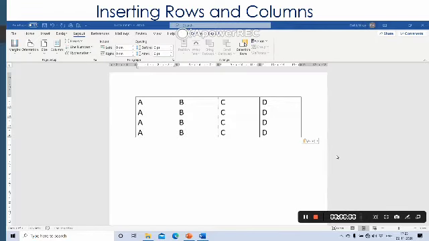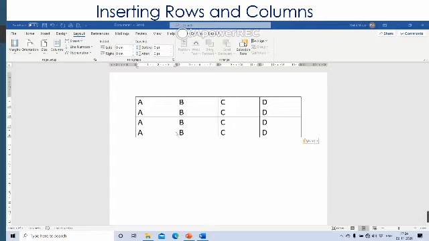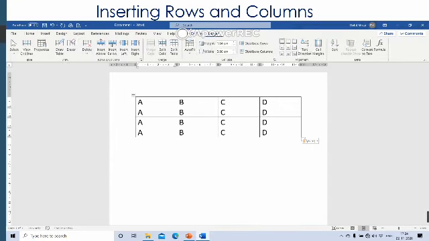Inserting rows and columns. First we'll see inserting rows. To insert a row, click anywhere on any cell where you want to insert a row and go to the Layout tab, click on it, and there are two options given here: insert above, insert below. So you can choose any one of these to insert a row as required in your table.